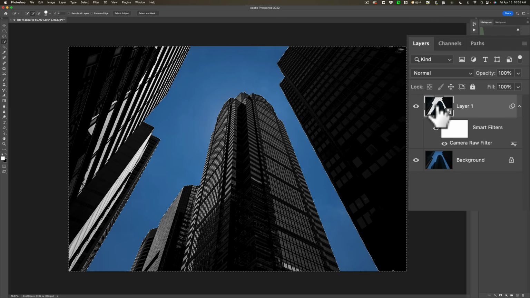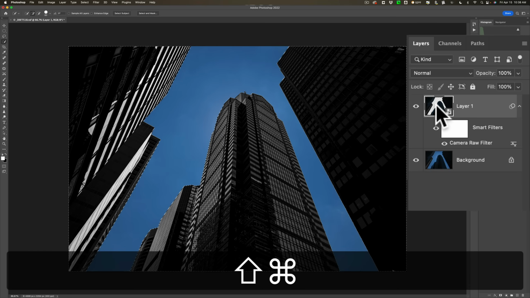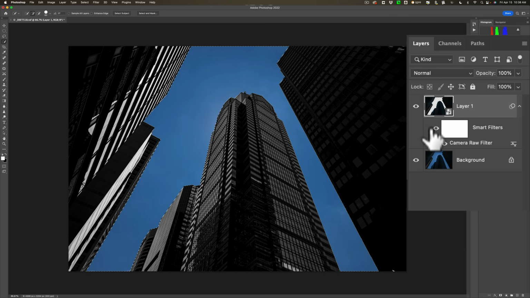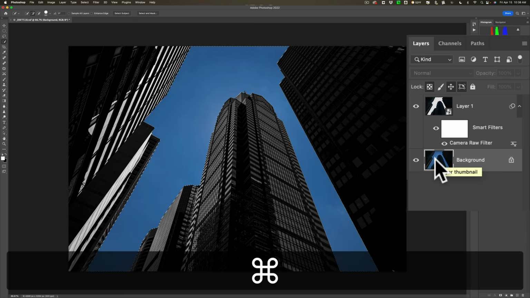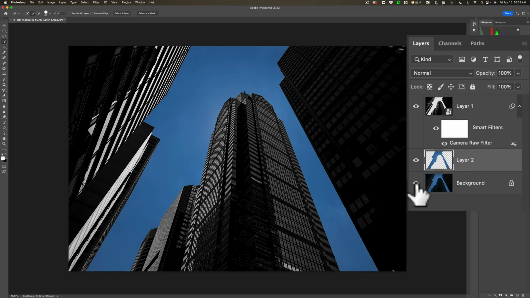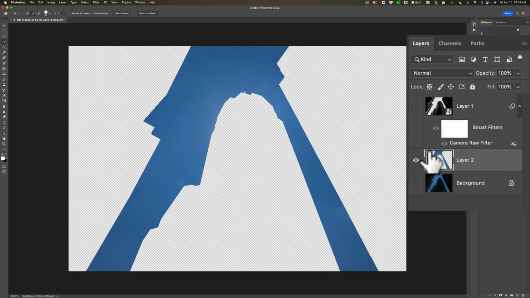We do need to invert it though, because we want to work on the sky by itself. So hit Shift-Command-I on a Mac, Shift-Control-I on a PC again to invert it. But this layer just has blank pixels where the sky is. We need to go to the layer that has the sky on it. And then with that selection, hit Command or Control J to bring that layer all by itself. So now we have the sky all by itself on that layer.